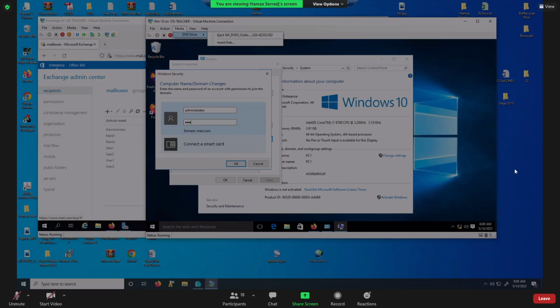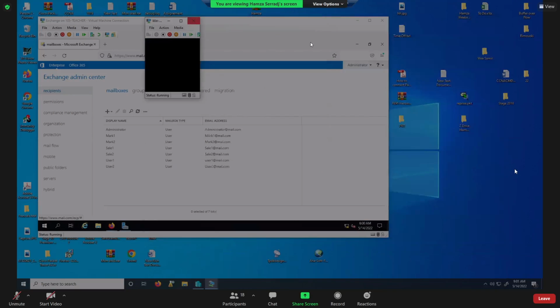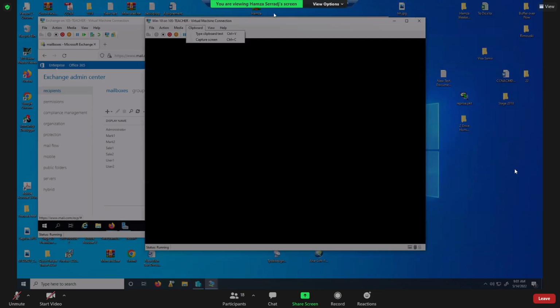I can install Outlook first, right? It's the same. Now you are mature enough in IT, I guess, to understand that those things don't really count. I could install Outlook and join the domain after, or it's the same. So I'm going to join the domain here.